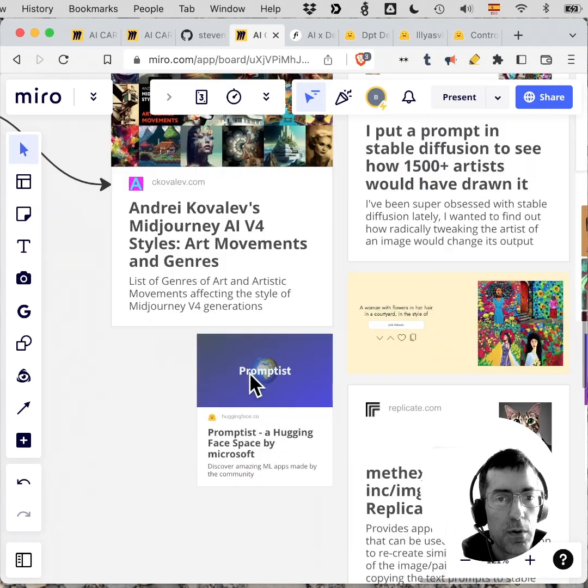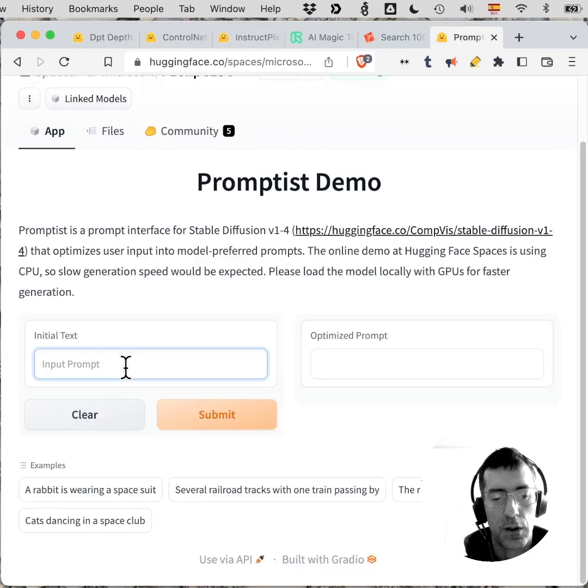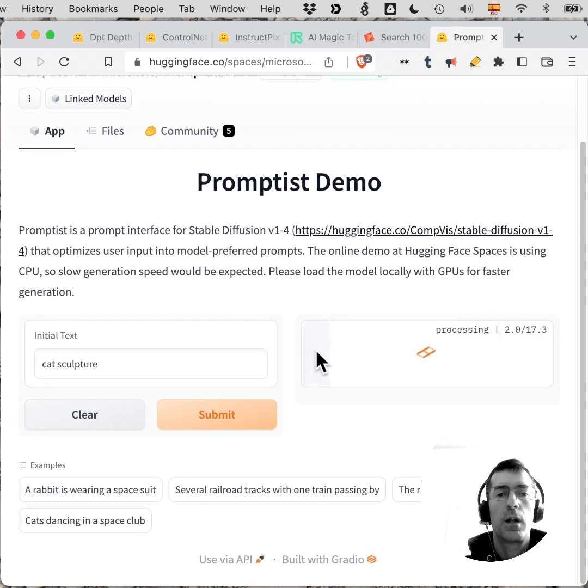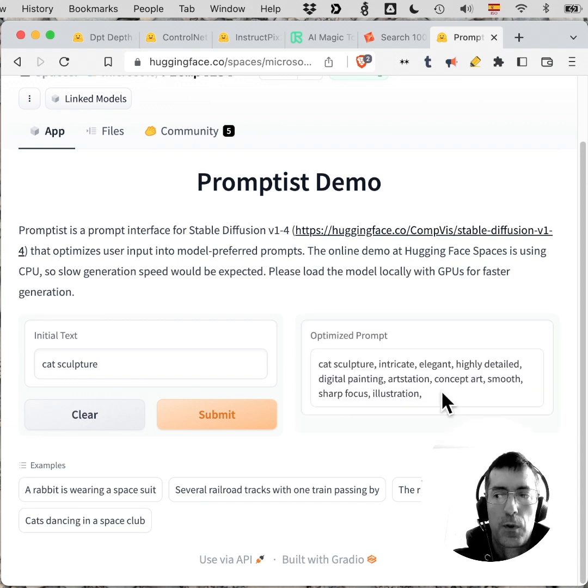For example, Promptist, which is useful if you just want something generic, like a cat sculpture. It will augment this initial text with a kind of prompt or words that you can use to interact with these generative models. It will give you ideas on how to talk with these models. Quite interesting to start this relationship on how to talk with these machines.